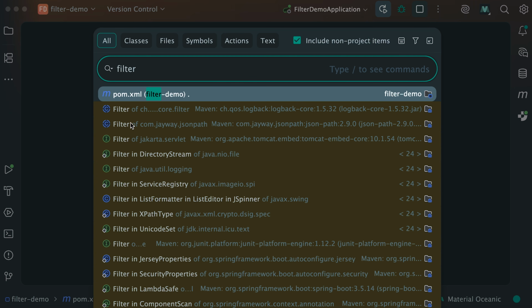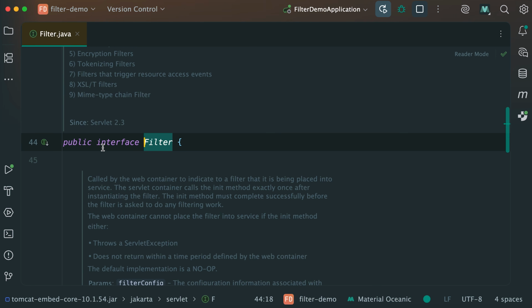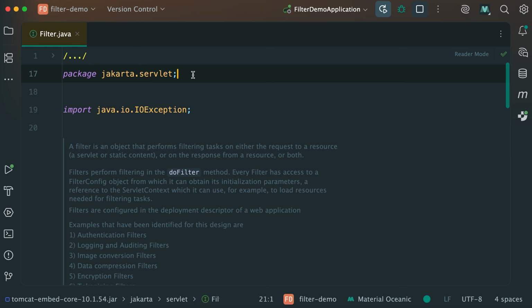Here you can see many available filter classes. We need to check this one from Jakarta Servlet. Let's open it. As you can see, it's an interface. This is the Java specification and it's been around since Servlet 2.3. So it's quite old. As I mentioned previously, it's part of the Servlet API.